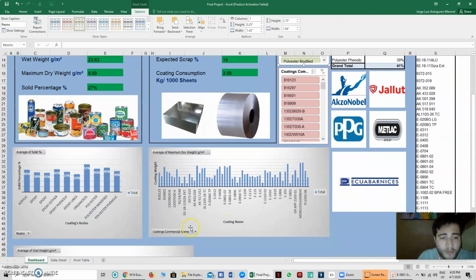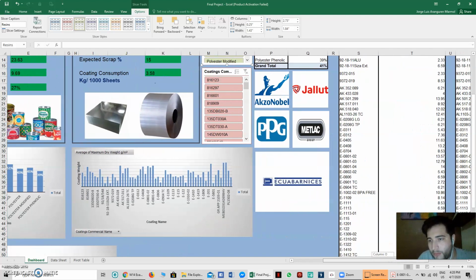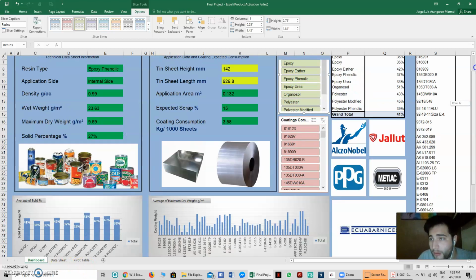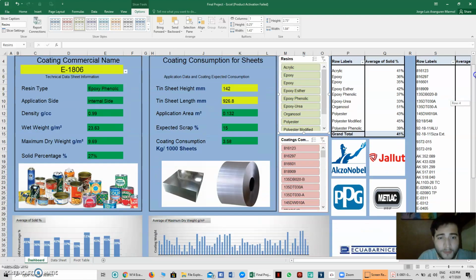So this dashboard, the pivot tables, and the charts are very useful tools that help me to do things quickly, and also in a reliable way. So that's my final project, and I hope this is fine. It's very useful for me.